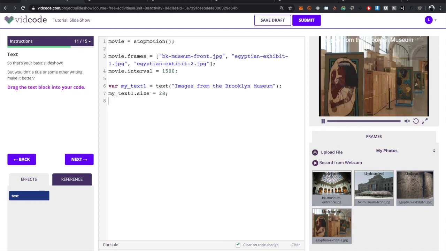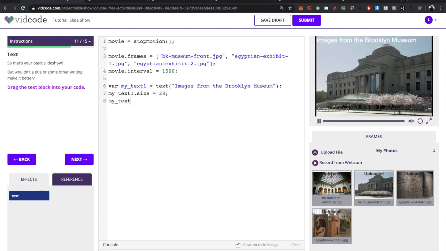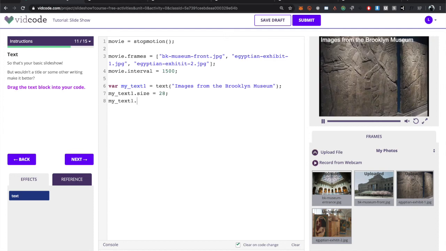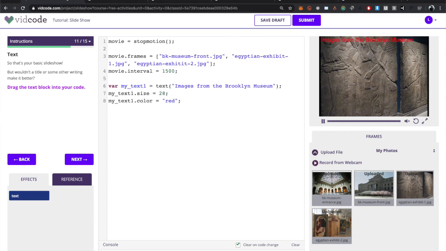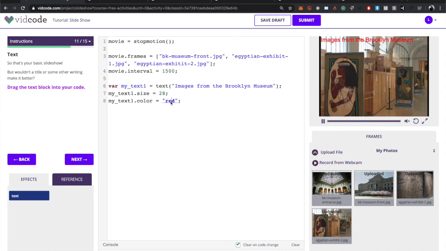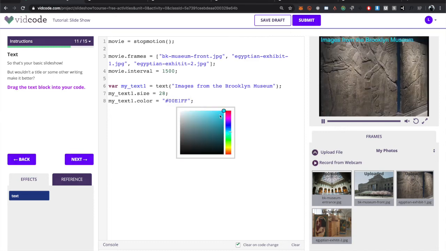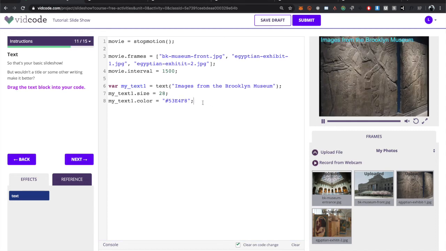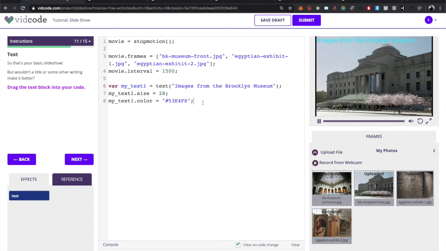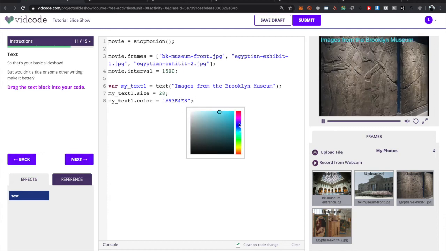Other things you can do to change text are things like mytext1.color, and then set that equal to a color. Whenever you have a color on VidCode, you can select it and use this color picker to choose a hex color for you, which is pretty cool. I think this is looking pretty good.